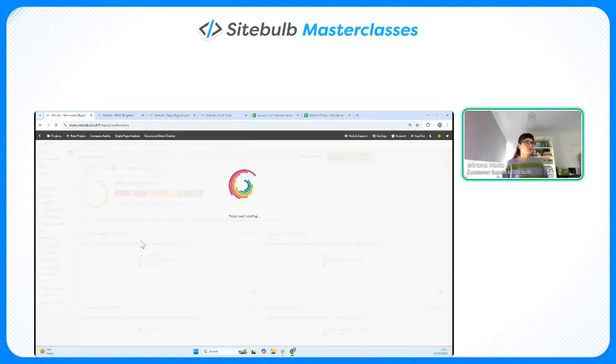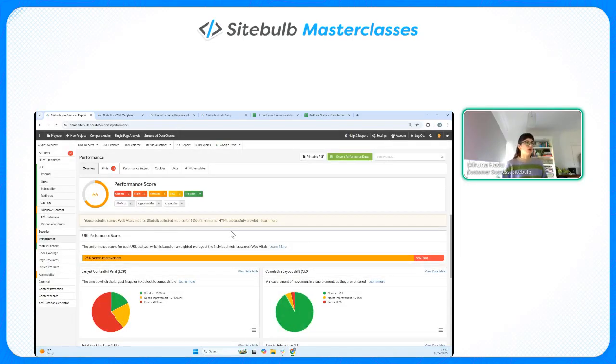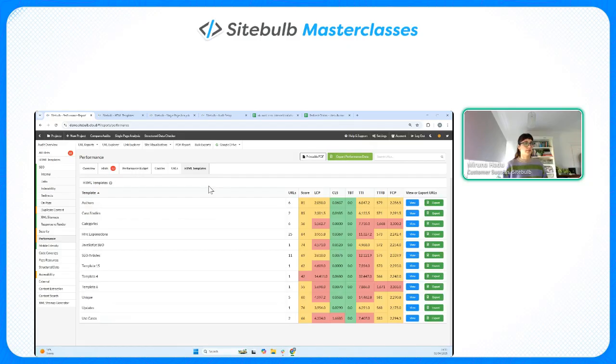Now, this report is going to look different depending on where you are within Sitebulb. So for example, in terms of performance, if I look at the HTML templates tab here, you can see that I'm seeing the Core Web Vitals breakdown. This will be a summary of all of the pages that have been sampled for each of these templates. And we can quickly see how performance is across these templates.